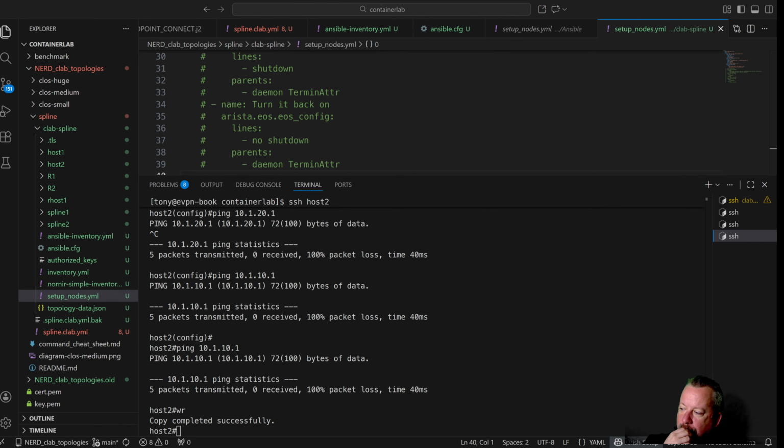Yeah, we're using VARP and not VRP because there's no reason to do VRP in this scenario. When we do VRP, only Spine 1 or Spine 2 is an active forwarder. The other one's standby and doesn't really care. But with VARP, they're both active.